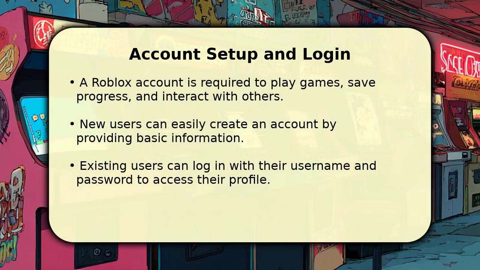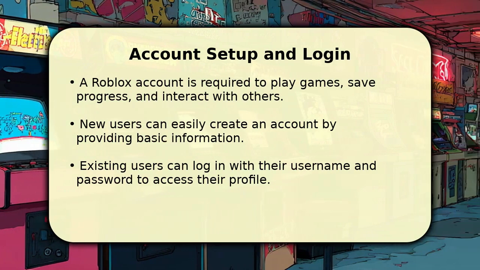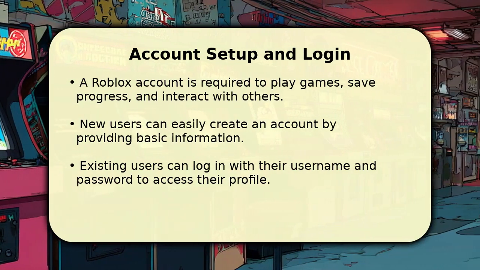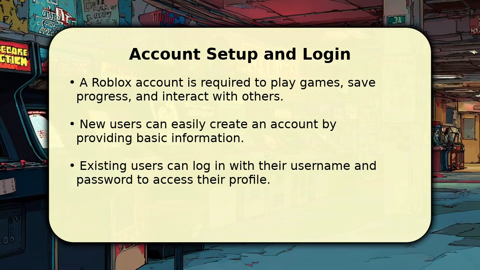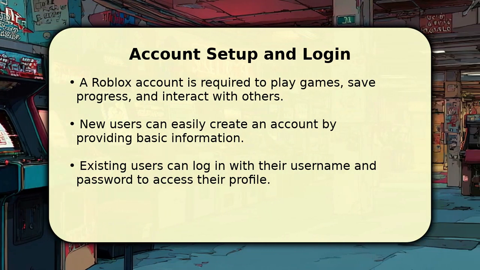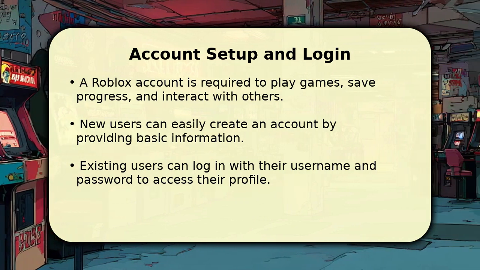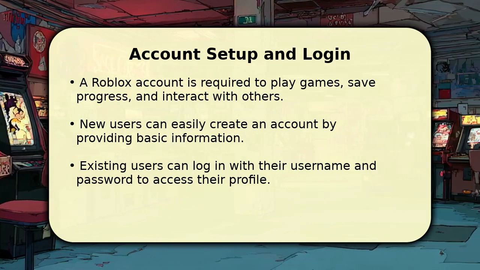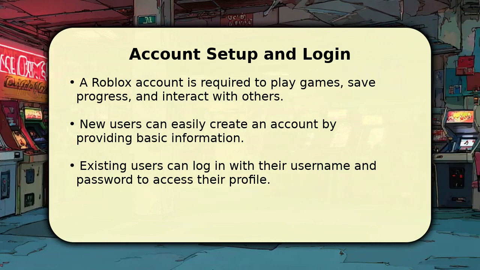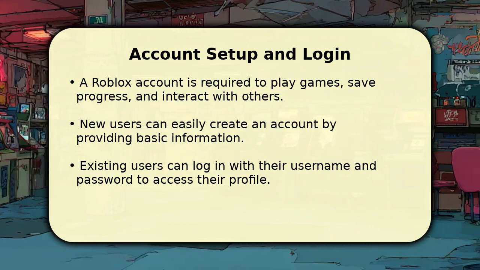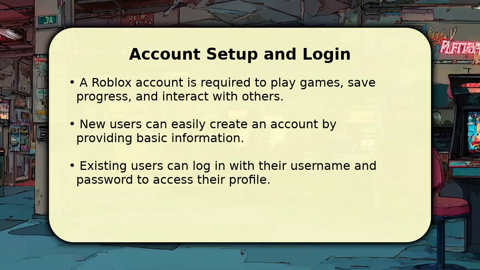With the Roblox Player installed, the next step is to create an account or login. If you are a new user, select the Sign Up option and enter your birthday, a unique username, and a strong password. For existing players, choose Log In and provide your username and password. This step connects you to your personal profile, allowing you to access your friends, game progress, and virtual items easily.